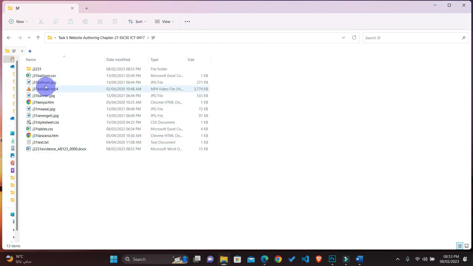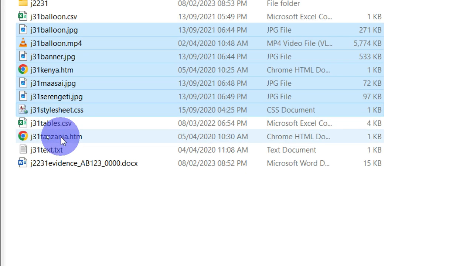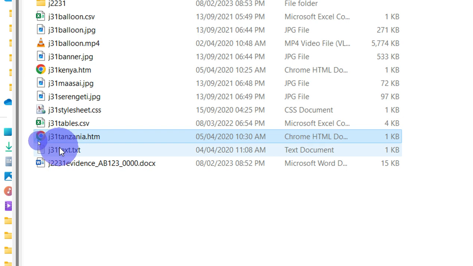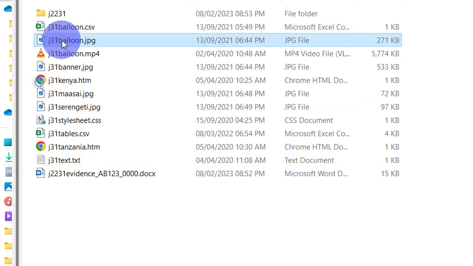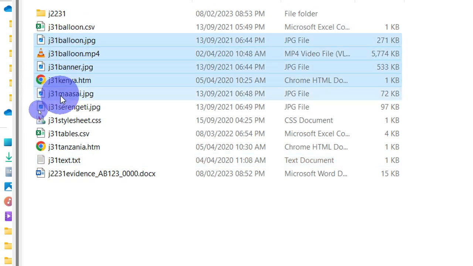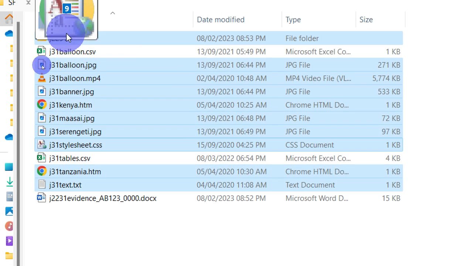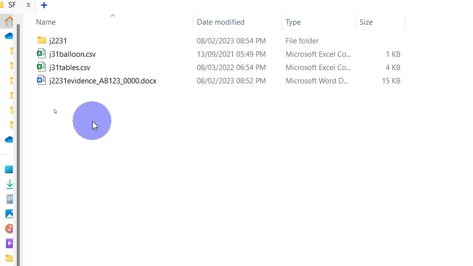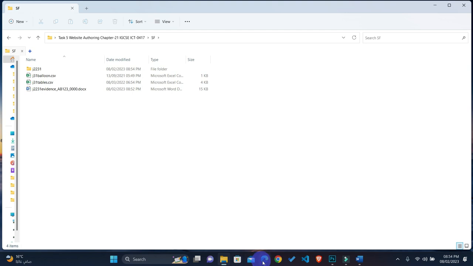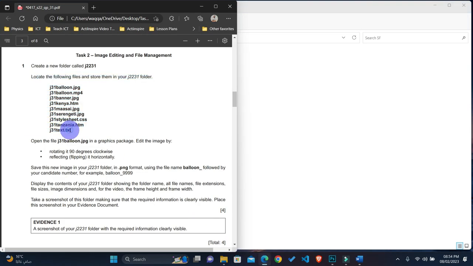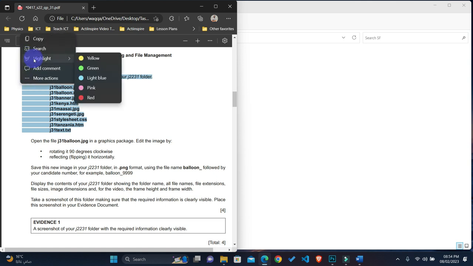So I have to locate all of these files. These are the files. I'm just going to select all of these files. You can hold the Control key and then select these files, and then you can drag them to move into that particular folder. It's going to save your time. So we are done with this step as well. I'm just going to highlight these steps so that we can keep track of what we have done.